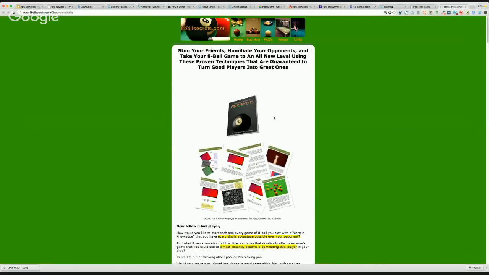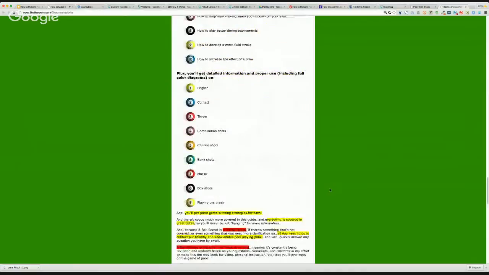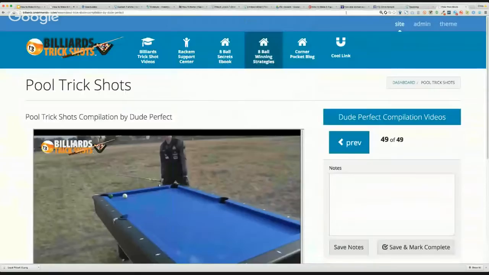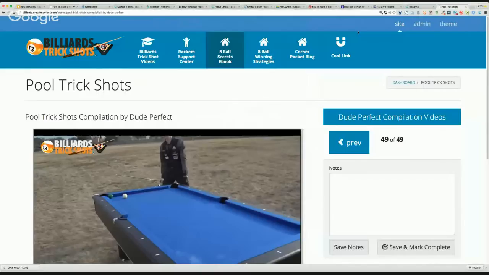So there you go, leading to 8-ball secrets. This is something that people can buy, and they can purchase this kind of stuff down here, and I make money if they purchase this. Okay, that's just an example. 8-ball secrets, some other stuff.